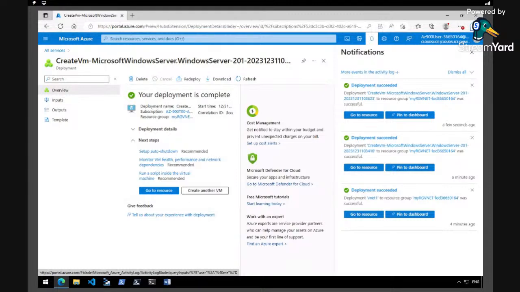Alright, there we go. Deployment succeeded for all three things that we created. So now we're going to try to test whether the virtual machines can communicate to each other. We're going to use the ping command. If not, we will install a rule to allow ICMP connection. Usually ICMP connections are automatically blocked.